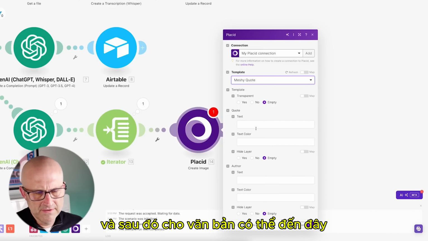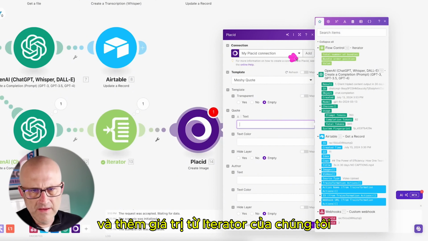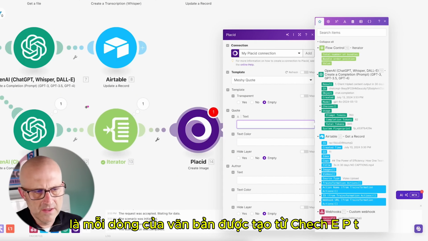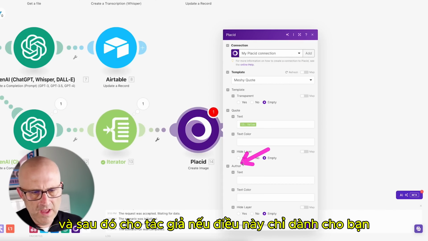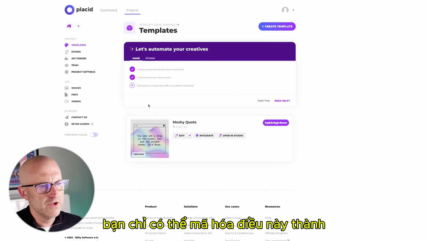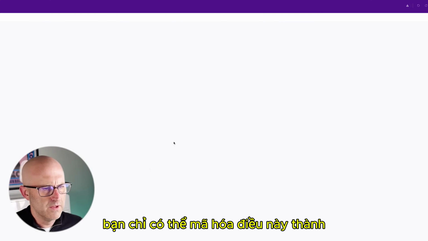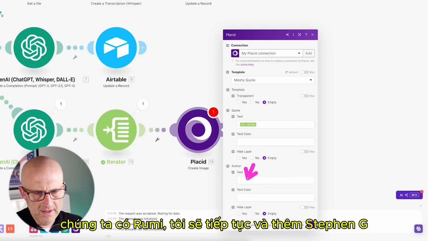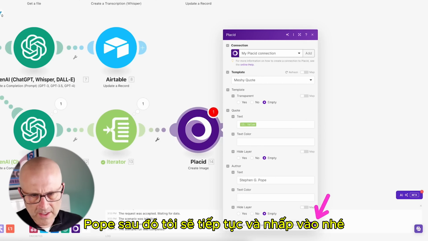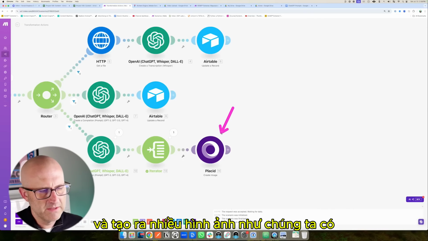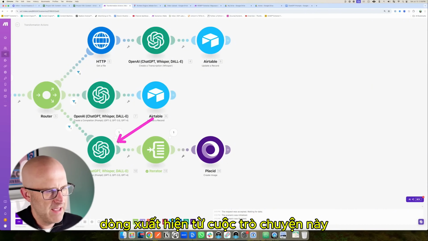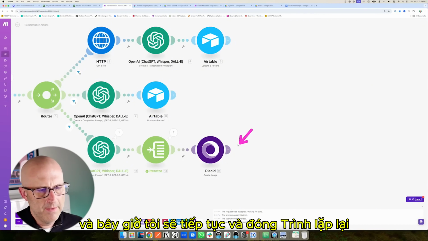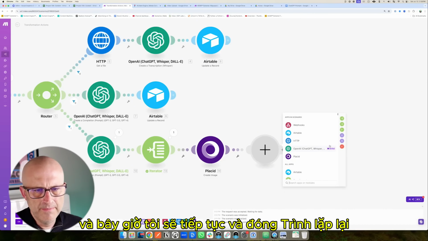And then for the text, we can come in here and add in the value from our iterator, which is each line of the text created from ChatGPT. We'll go ahead and add that value. And then for the author, if this is just for you, you could just hard code this into the template like I did. Right here we have Rumi. I'll go ahead and add in Stephen G. Pope. Then I'll go ahead and click OK. Now this is going to loop through and create as many images as we have lines that came out of this ChatGPT prompt. And now I'm going to go ahead and close the iterator right here.